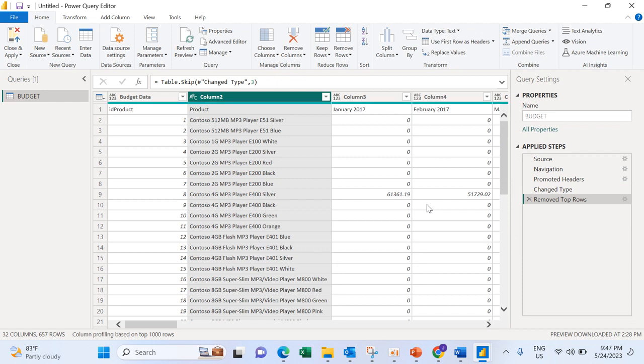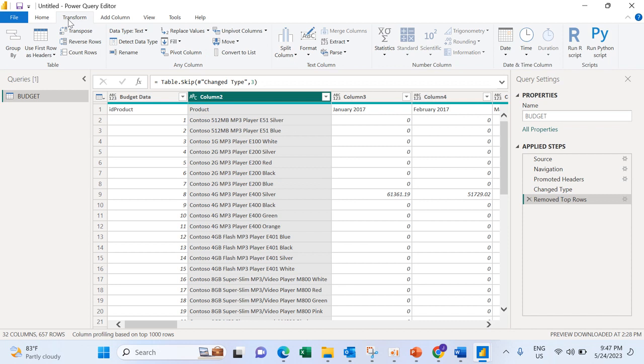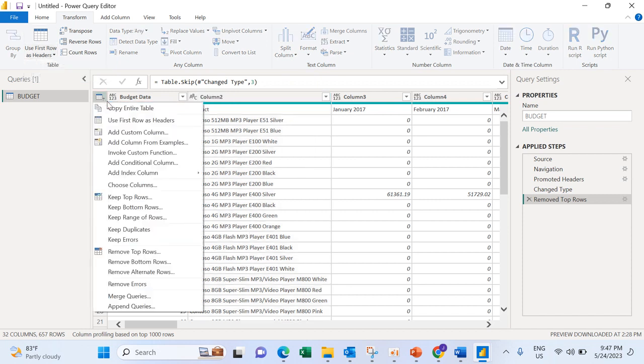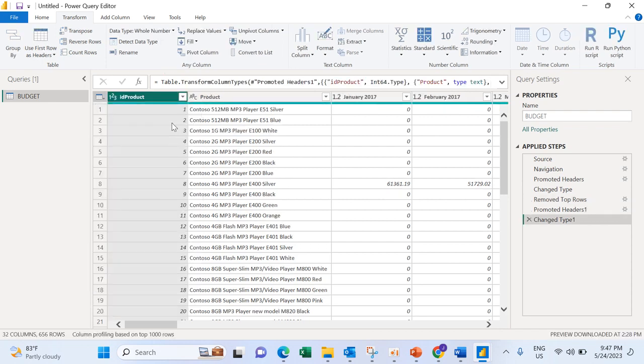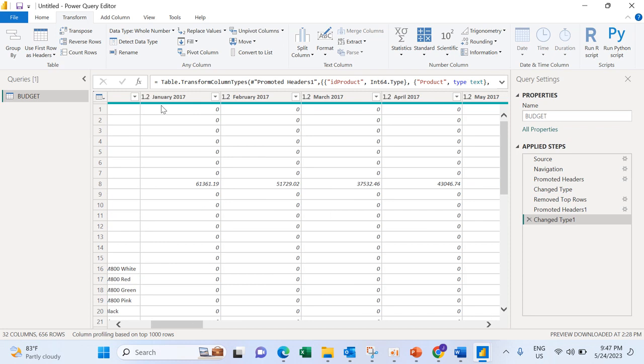Now that I've removed the first 3 rows, the next thing is to make my first row the headers, because these are the titles of my columns. All I need to do is go to Transform and use First Row as Headers, or either way, come to this drop down button here and click on Use First Row as Headers. You can use either method and it will give us the same result. So now we have our first row as header, which is the title of each of our columns.